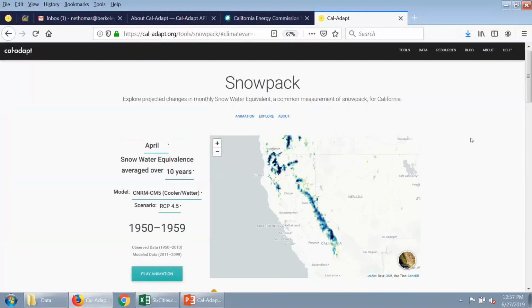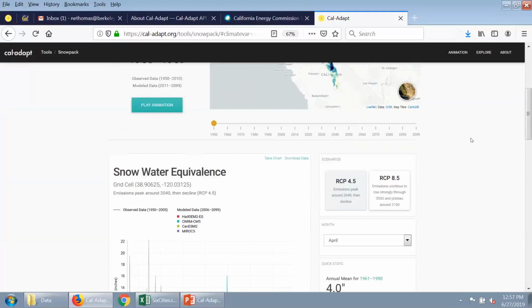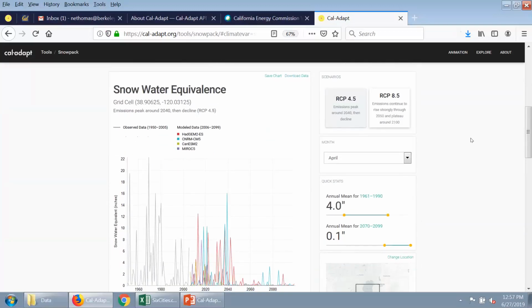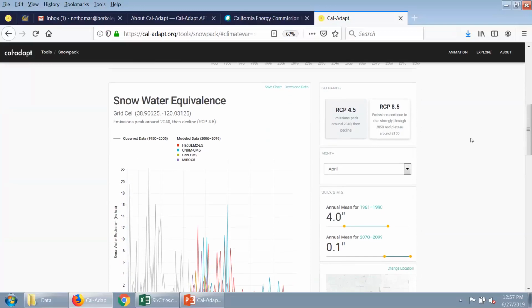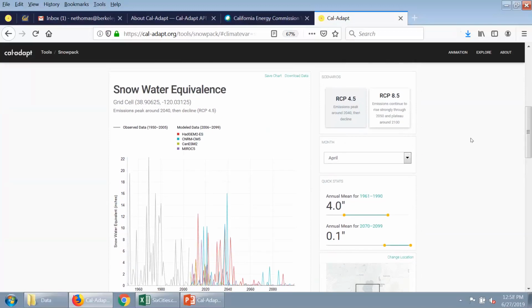This is one of the tools that has an animation included in it. Normally I would show that off, but right now what we're interested in doing is just really showing you how you can easily grab the data from this tool directly. So what this is looking at is snow water equivalence, which is related to the snowpack. And this tool is aggregated into monthly information. So again, this actually started out from a daily data set that we've aggregated to monthly.